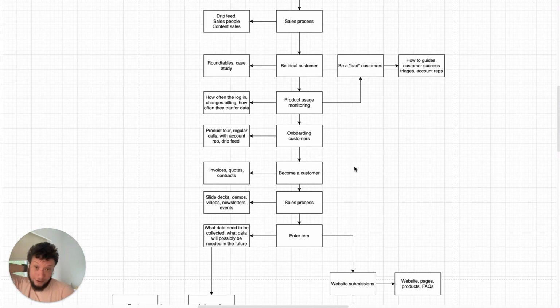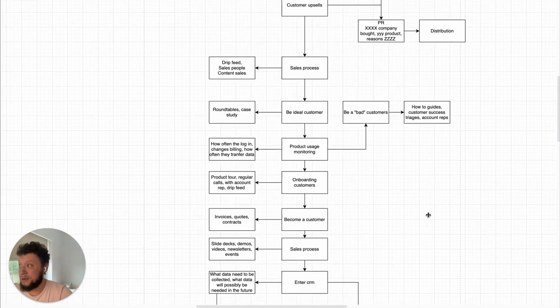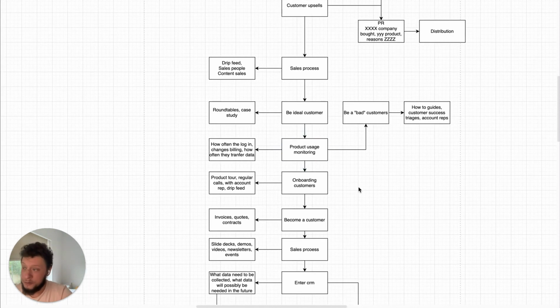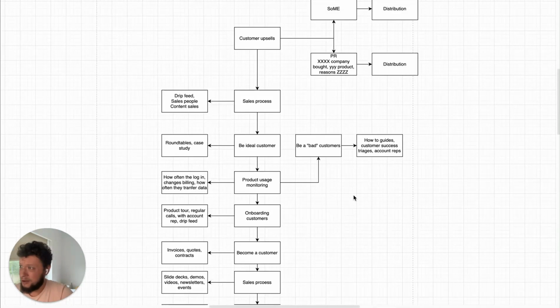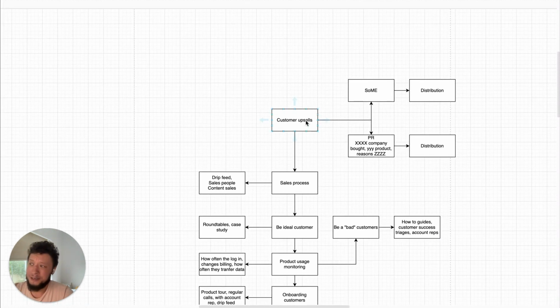Once they become a customer, all of this information about invoices and quotes, I need to enter this manually because I didn't think about the process put in place to collect this stuff automatically. Product usage monitoring, because I've got so many different people who I'm targeting, I have a whole bunch more bad customers than ideal customers. So I can no longer upsell. I can no longer put in place these really high value content pieces where I do deep dive case studies, deep dive interviews, roundtables. Instead, I'm only focusing on generic how-to guides and customer success triages. When it comes to the customer upsells, I've got nothing to tell anybody.